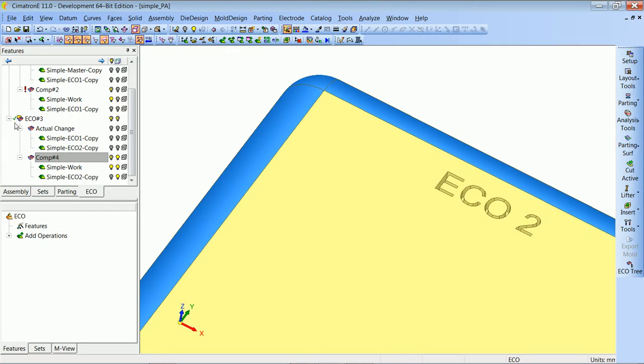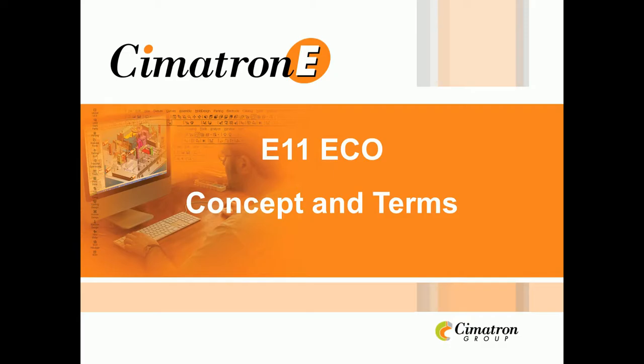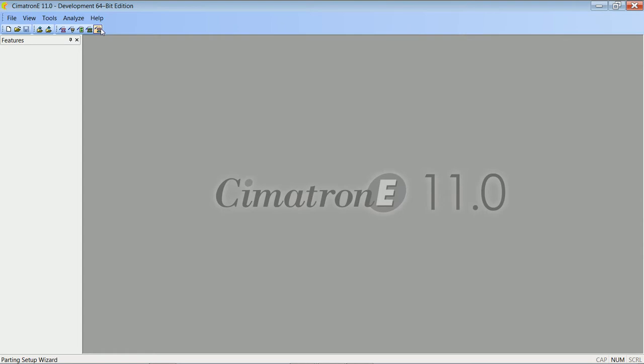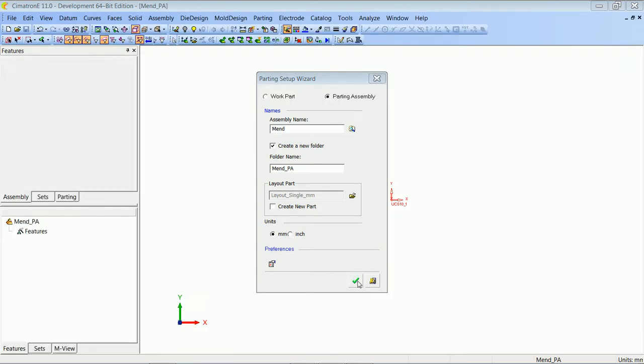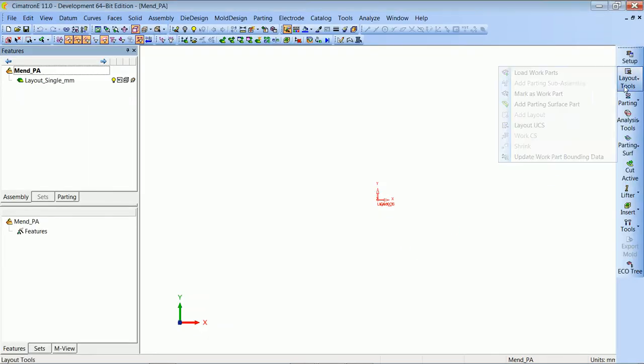This was a very simple example of how we apply the ECOs when there is no mending. And now we will go to a slightly more complex example where mending is involved. For our ECO with mending project, we will use the same method that we used before. We will create a parting subassembly, and into it we will bring our work part.